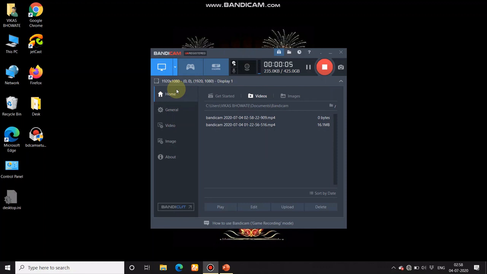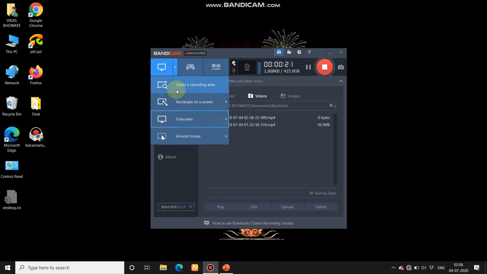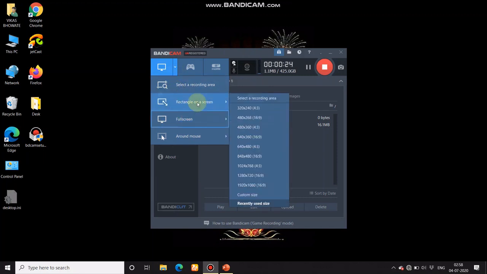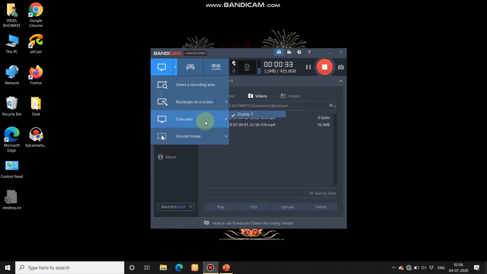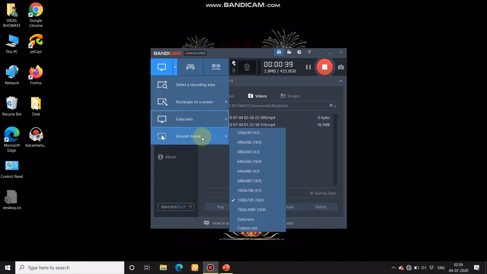On the left hand side of the Bandicam window, you can see a few options: home, general, video, image, and about. In home, there are different types of recording options. You can record a specific area of the screen by clicking on any of the options shown on the screen. You can record the entire screen by the full screen option. You can record a particular area of the screen around the mouse.